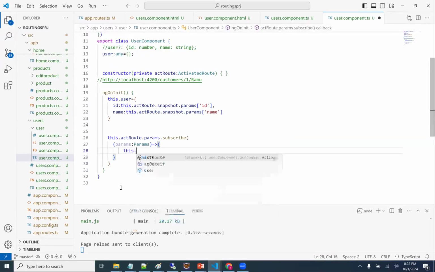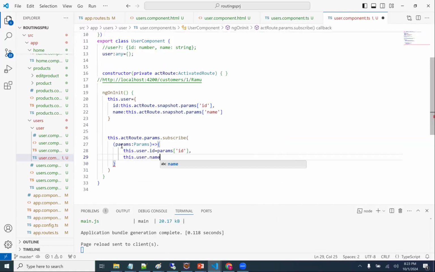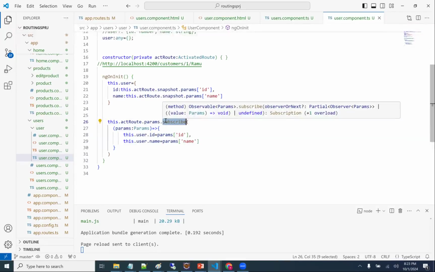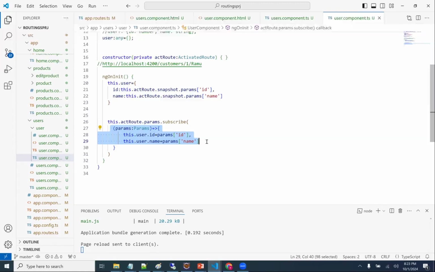this.user.id is equal to params of id, comma, this.user.name is equal to params of name. So this is what we are subscribing. Whenever there is a change in params, it is going to subscribe to that. If there is no change in params, no subscription. But whenever there is a change in params, you need to subscribe, where this user object is getting changed automatically.